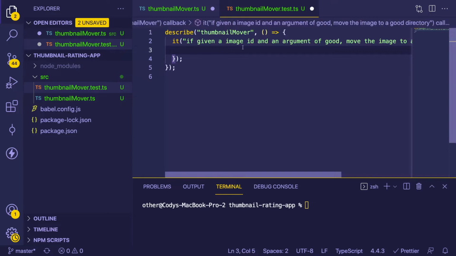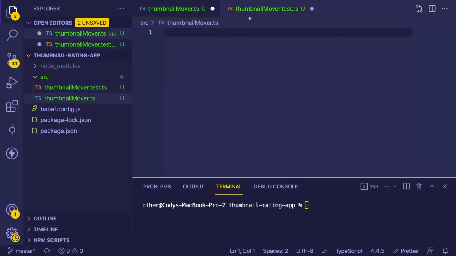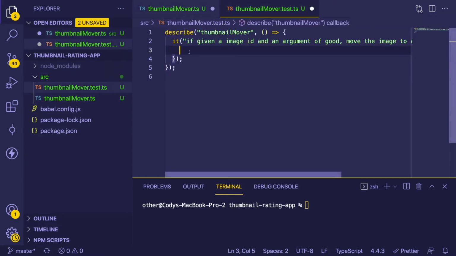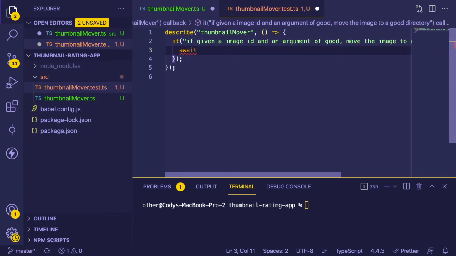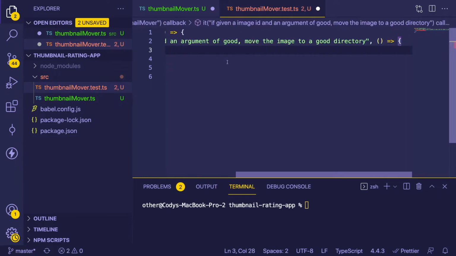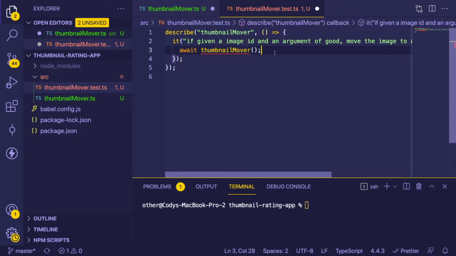Okay, I can condense this if I want to, but let's just go ahead and start trying to write out some functionality. Before we even look at the implementation, remember this file is completely empty. We can actually try to figure out what the method signature needs to be here. Let's just pretend that we need to call a function. And off the bat, since we're dealing with I/O, I'm going to say it's an asynchronous function. So I'm going to say await here, and make sure you also put async here. We're going to call a function called thumbnail mover, and I need to give it an image ID, and I need to give it is good.